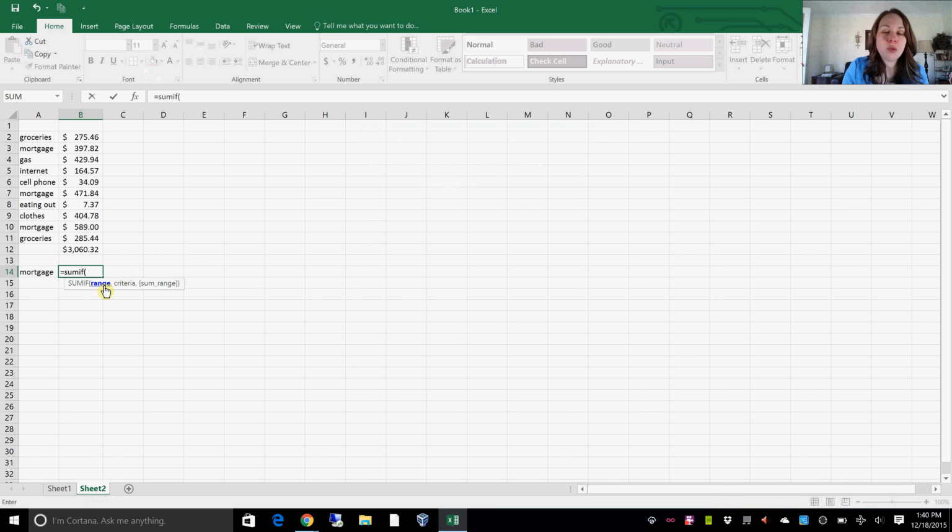The first one, range. It wants to know where you have put the values that you're checking against. So in this case, I want to know where my categories for my expenses are. So I'm going to give it this whole range. These are the values I'm checking against. When I hit a comma, always put a comma in between your parameters. And my criteria, I could type in the word, just so you know, mortgage right there, and it would work just fine. I highly, highly discourage doing that.